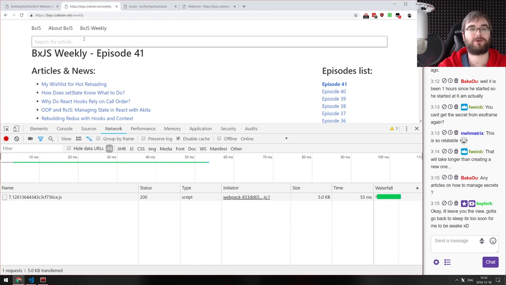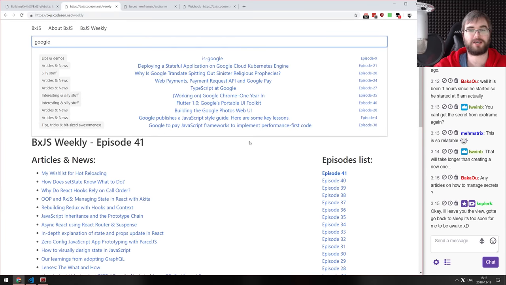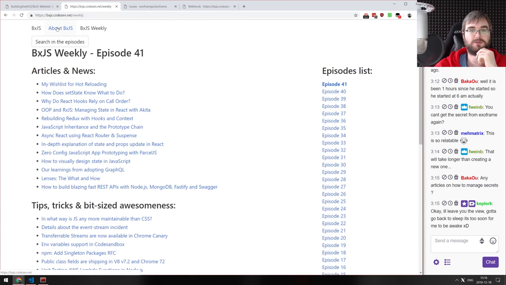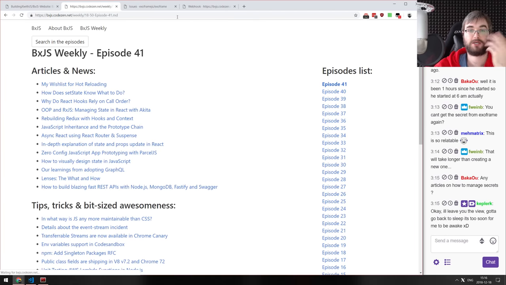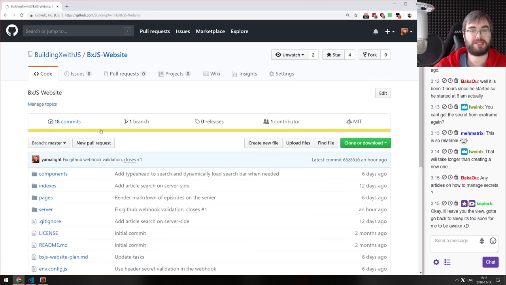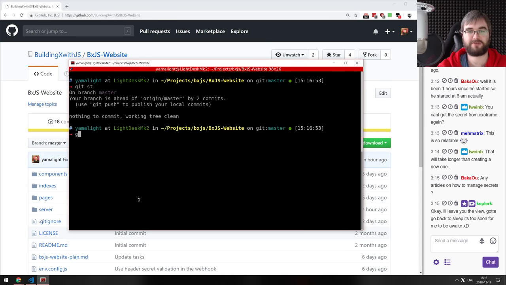All right, let's try Google. Google. And it works now. Hey, and the webhook works as well. Awesome. So it all is functioning as expected. This is great. This is perfect. This is just awesome. It's all cached, all snappy. Episode switching also works really fast after they're cached. Sweet. We basically finished everything. I mean, okay, not everything, but pretty much everything. Git push.